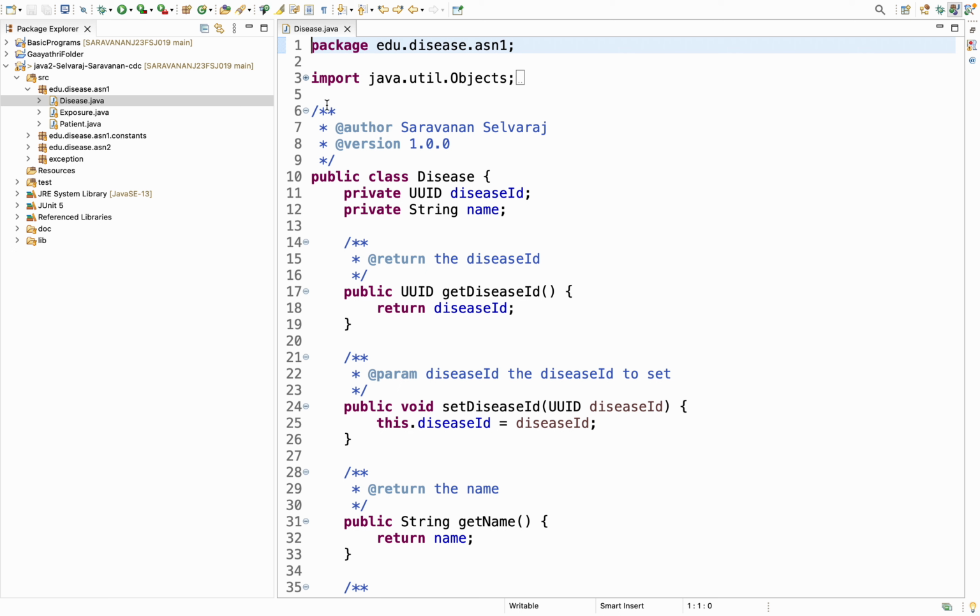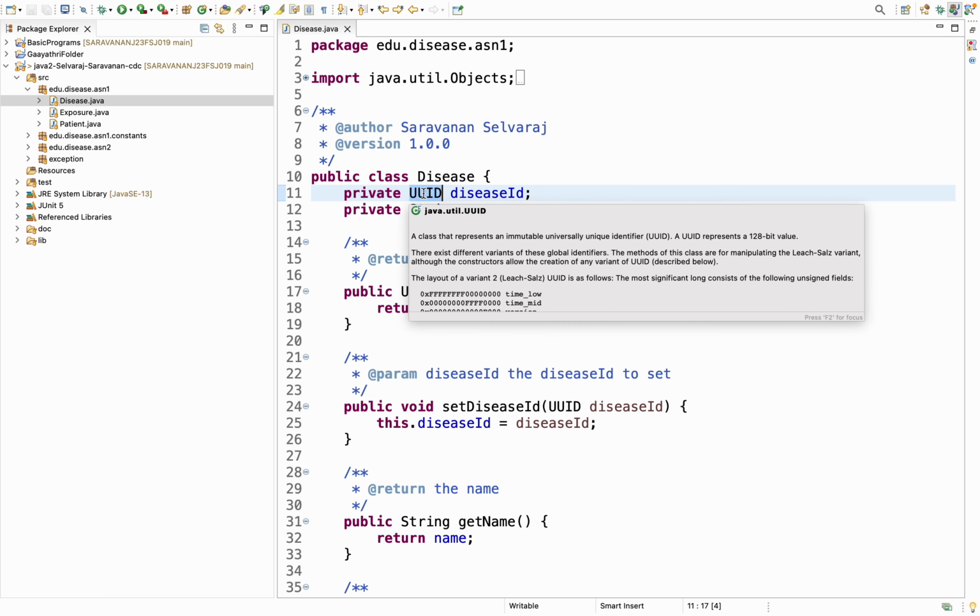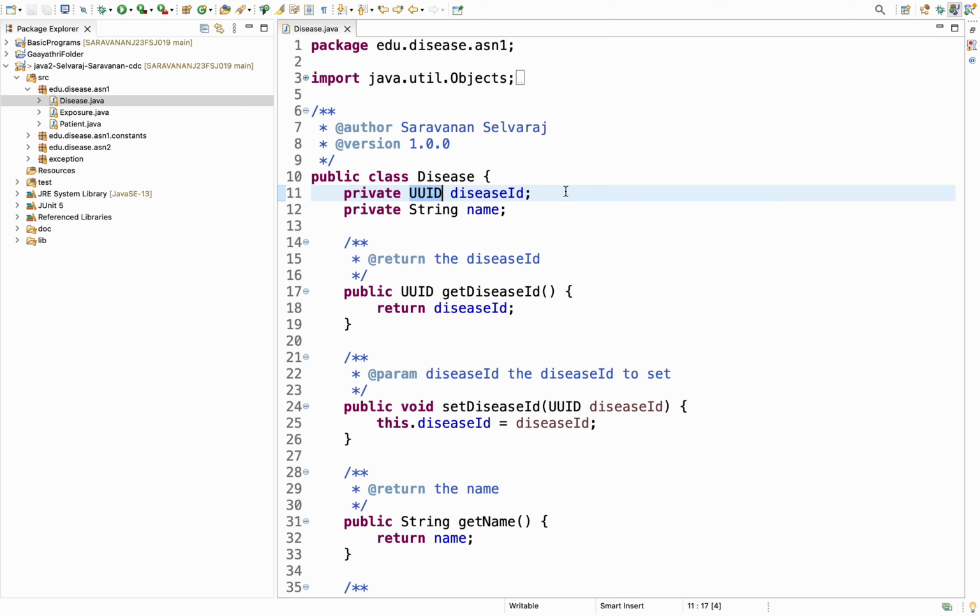Starting off with the disease, we have declared a class with two private fields: one is disease ID and the other is name. Here the disease ID should be very unique, so we are going with the UUID, which is a universal unique identifier. Since we declared them as private, other classes cannot access these fields. With this we are making use of encapsulation, which is one of the OOP concepts of Java.